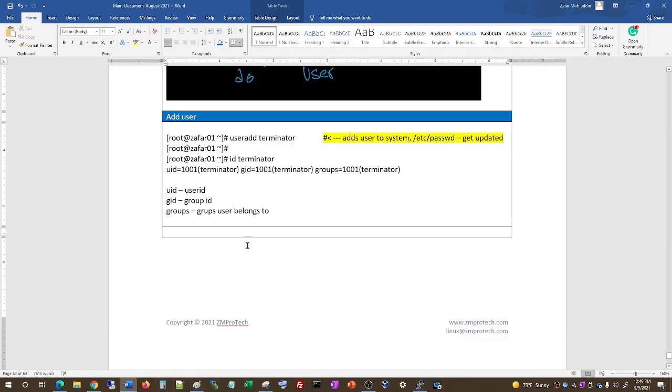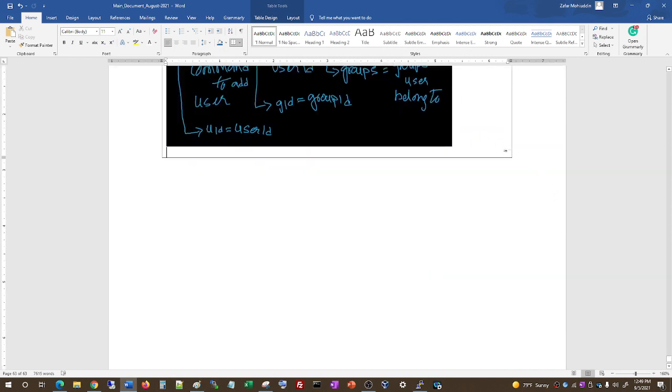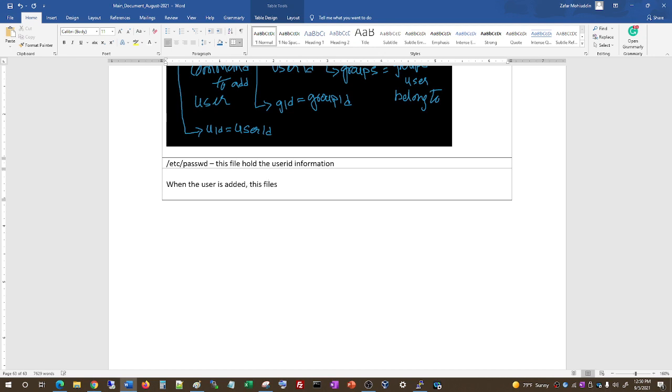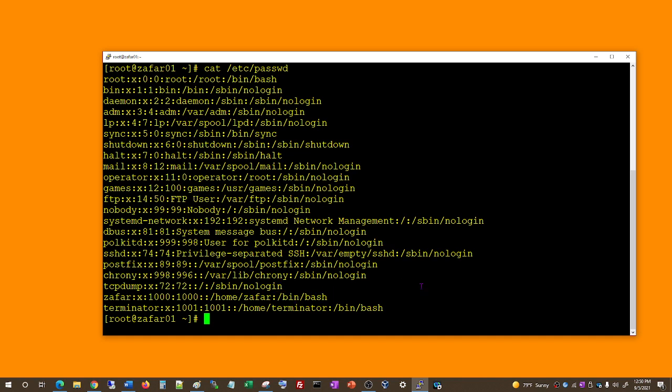So what happens here is the /etc/passwd file gets updated. This file holds the user ID information. Najam, can you go on mute, please? When the user is added, this file gets updated. Now the user is added, but he doesn't have a password yet.